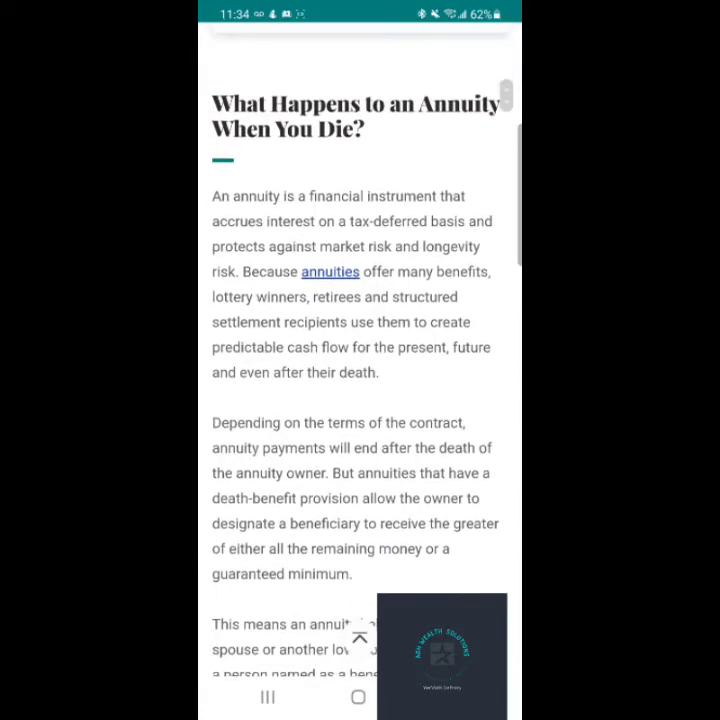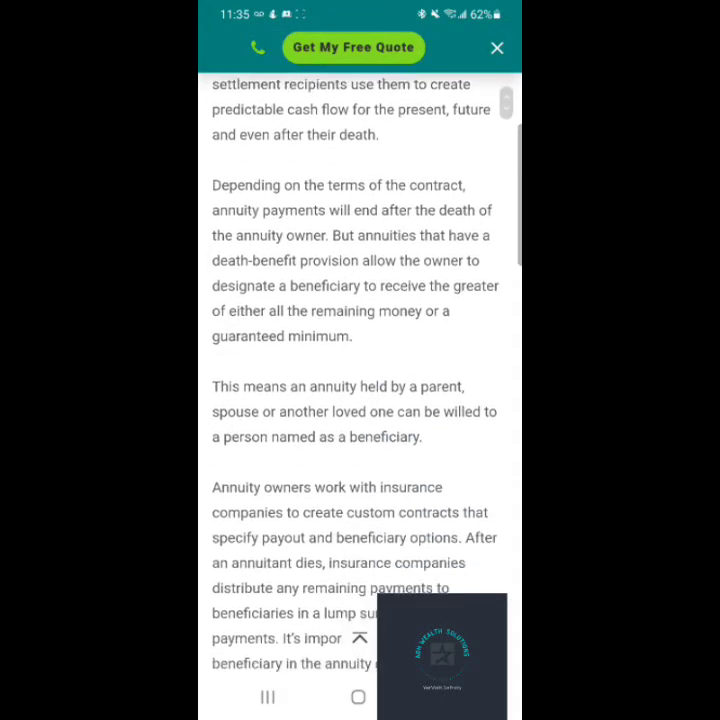Actually, before we go to the types, let's take a look at what happens to an annuity when you die. So an annuity is a financial instrument that accrues interest on a tax-deferred basis and protects against market risk and longevity risk. Because annuities offer many benefits, lottery winners, retirees, and structured settlement recipients use them to create predictable cash flow for their present, their future, and even after their death.